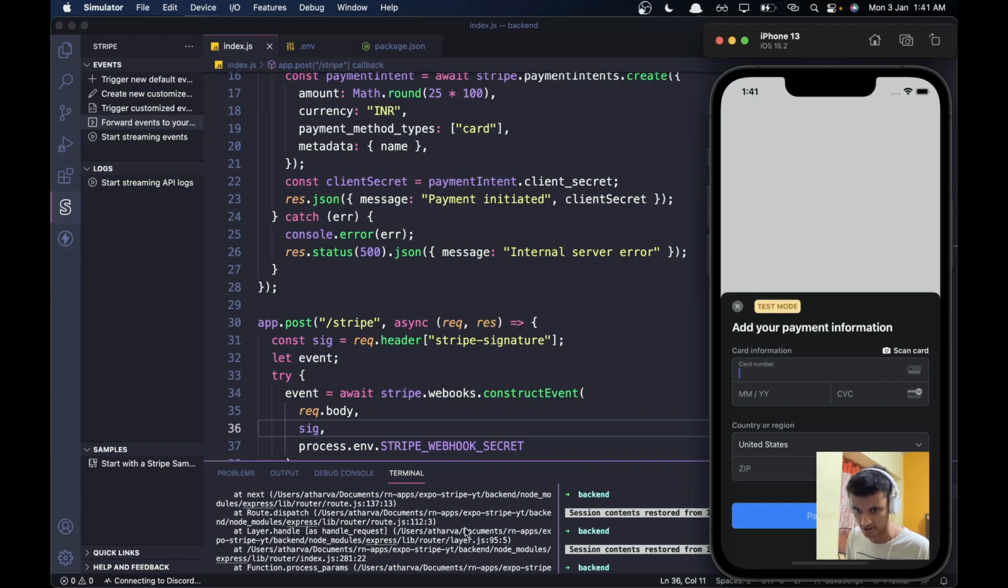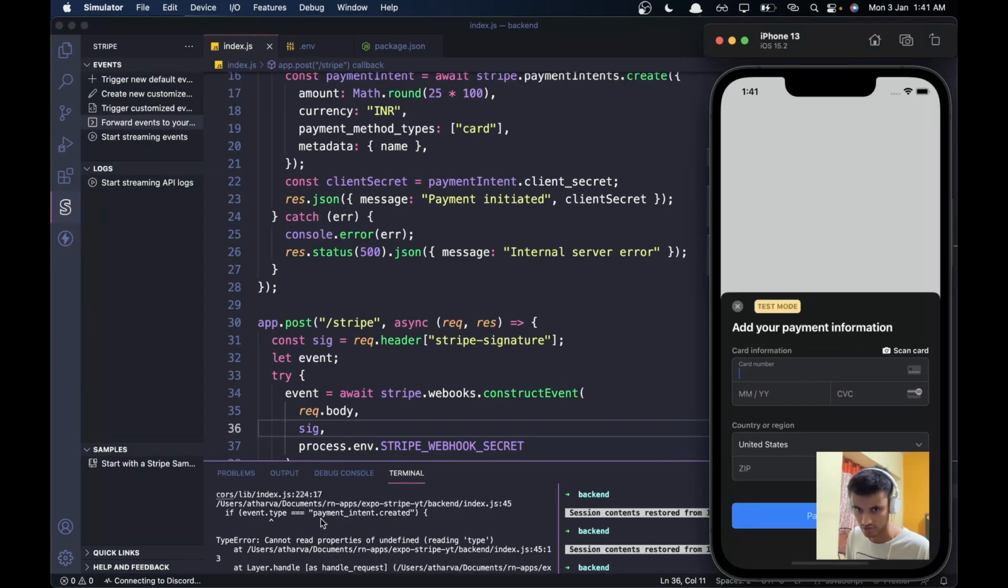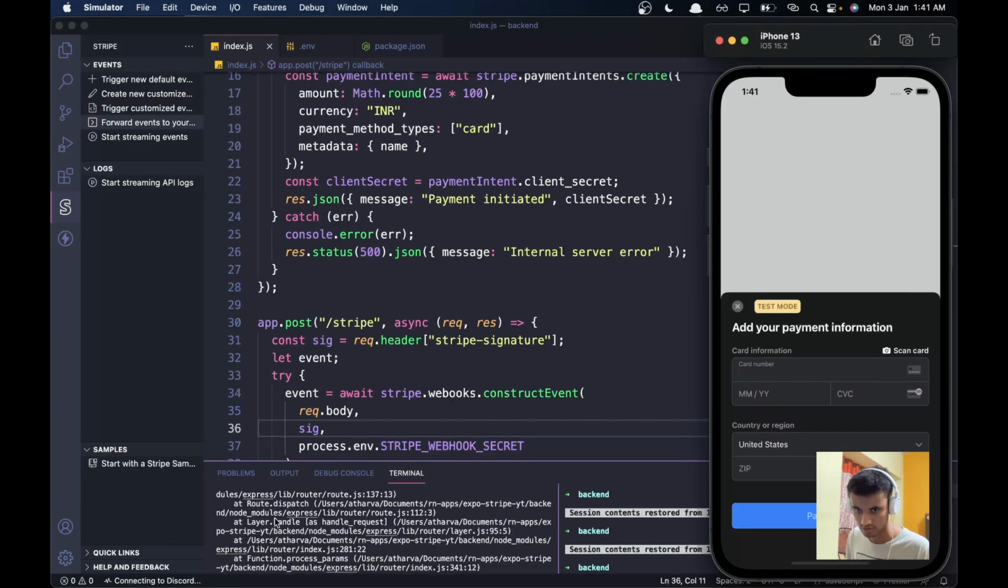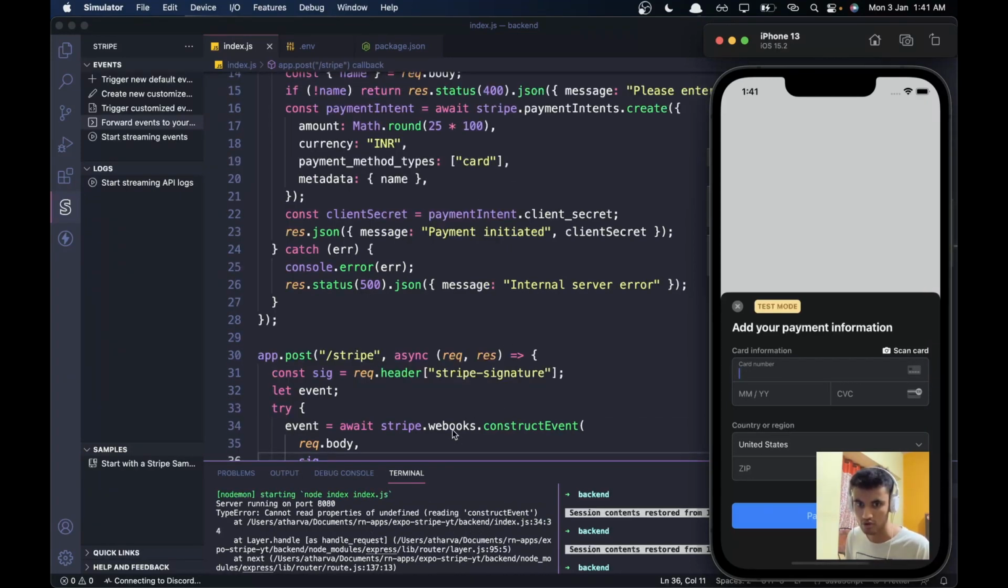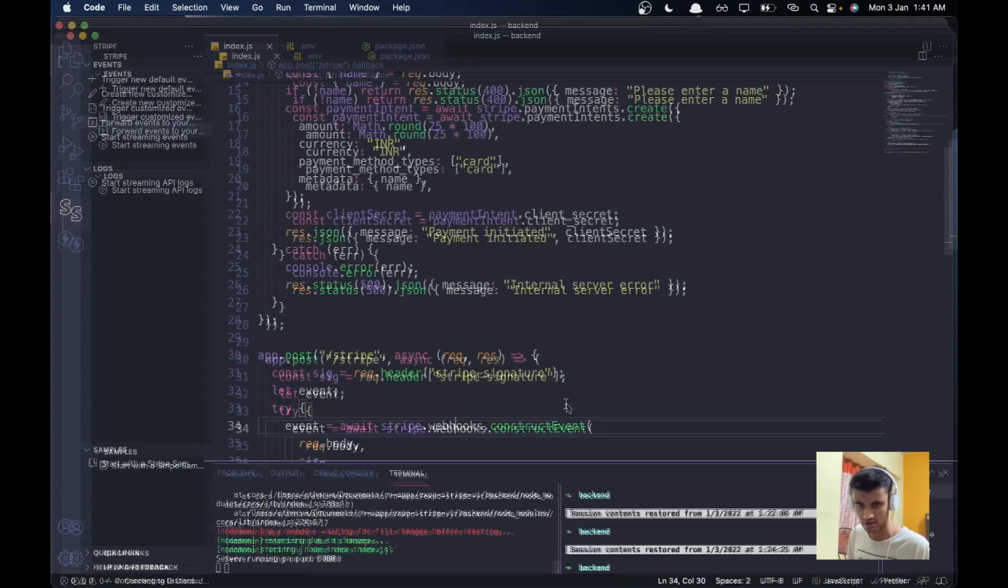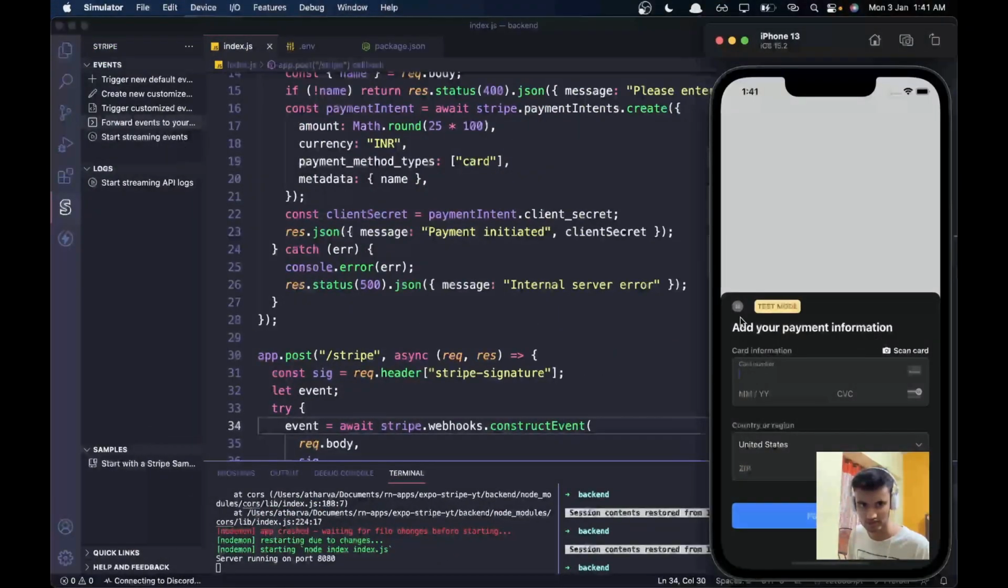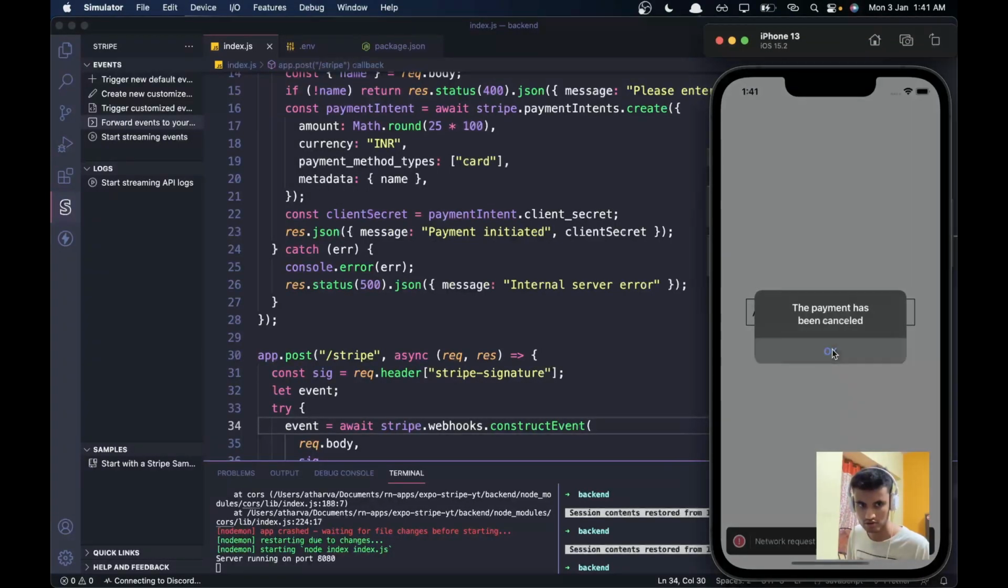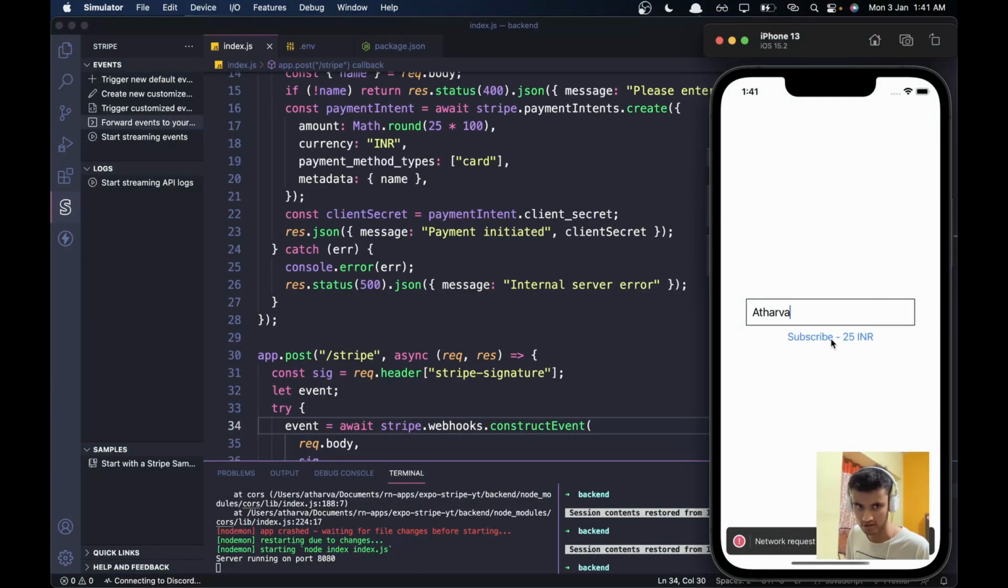Okay, this crashed again. Cannot read property. Something is wrong here. So event type, okay, construct event. So what is wrong with construct? Oh, we got away with a typo. So yeah, it's webhooks, not webhook. So let's save this, and let's go back to this thing, and let's just cancel it for now, and let's try to do it again.